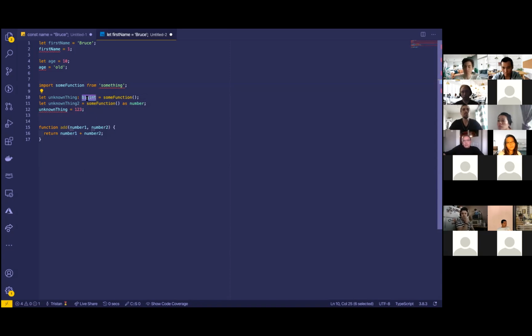Shane asks, what are the data types allowed by TS? Great question. This kind of comes into our primitives. And that's a really good point, actually. I'm glad somebody asked that. So what types are allowed?